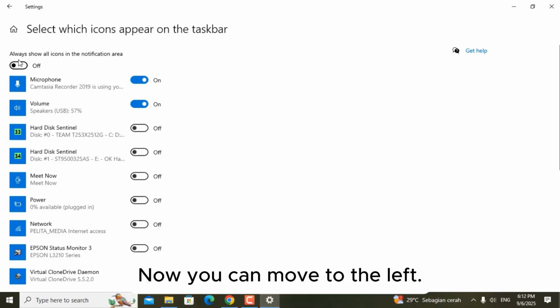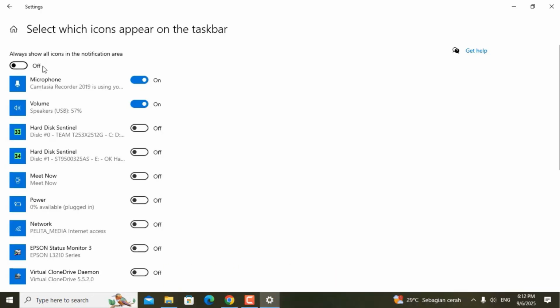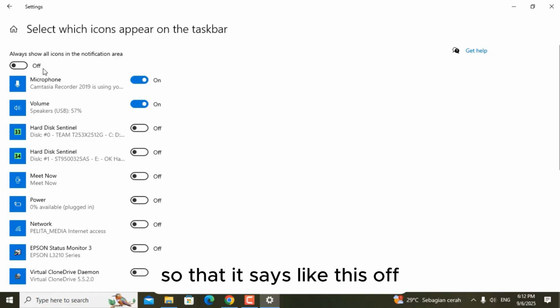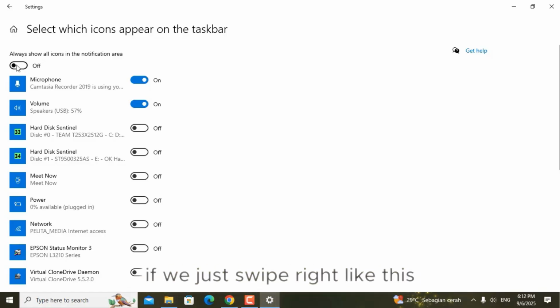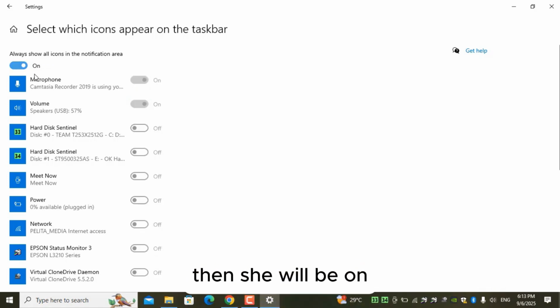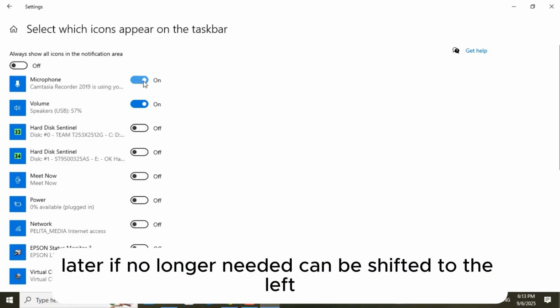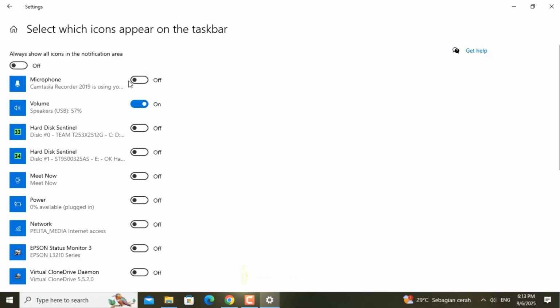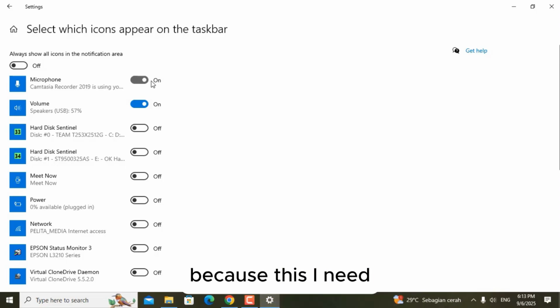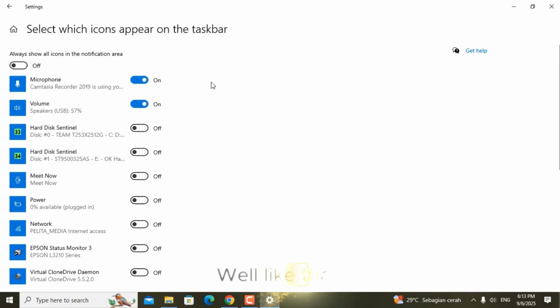Now you can move it to the left so that it says off like this. If we just swipe right like this, then it will be on. Then slide to the left. Later, if no longer needed, it can be shifted to the left like this, because I need this. Then I swipe right. Well, like that. That's the way.